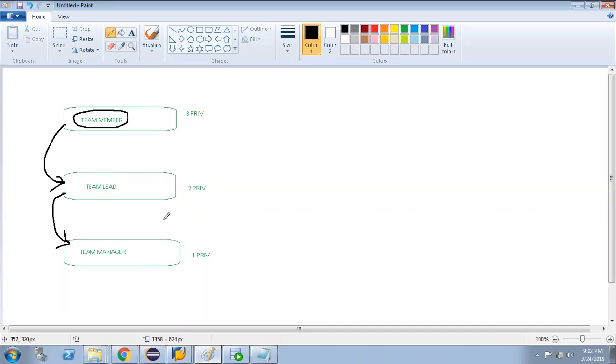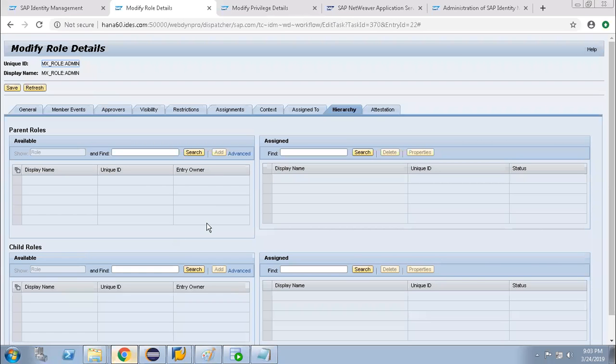It's similar to the composite and single role concept. If I assign the composite role, the single role will automatically come. But if I assign only the single role, the composite role will not come. Correct? Similarly, since the team lead role is the child of team manager, whenever I assign the team manager role to the user, automatically the lead role will come. If the team lead role comes, automatically the team member role will come, if I maintain this hierarchy like this.